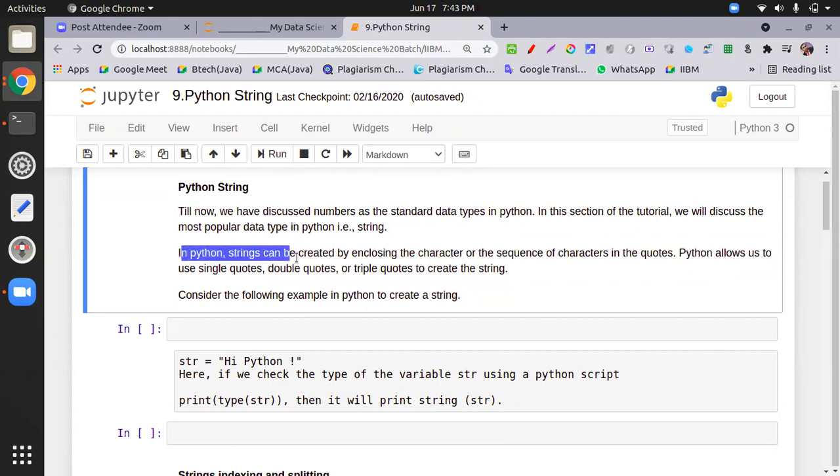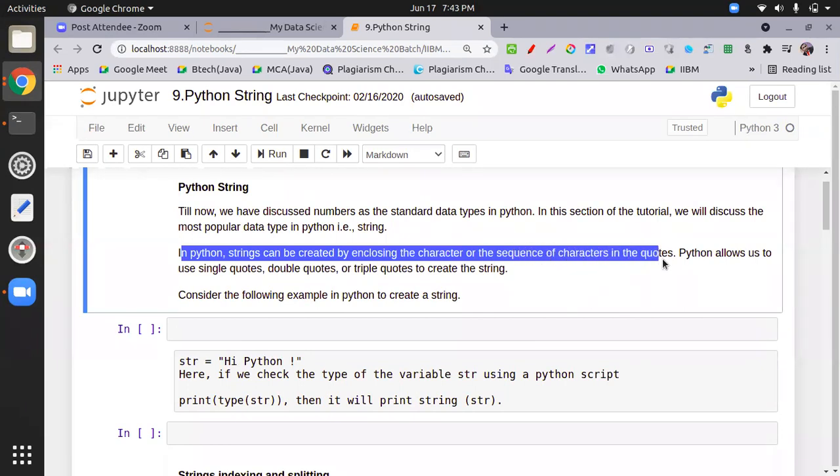In Python, a string can be created by enclosing a character or sequence of characters in quotes. Means if you want to create a string in Python, you can use quotes, and these quotes may be single or double, or triple quotes also. The triple quotes are basically for multiple lines. I already showed you this in the literals part.